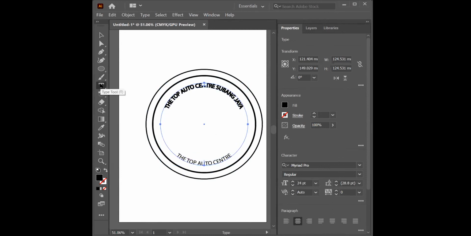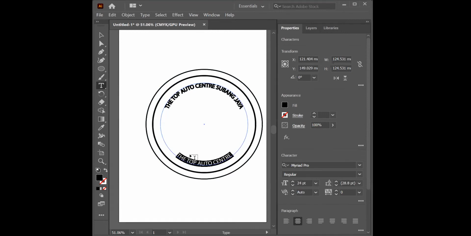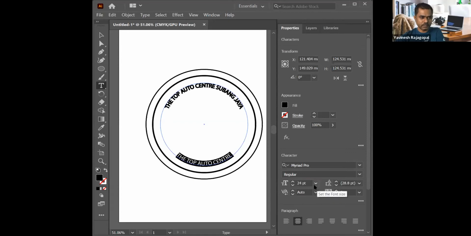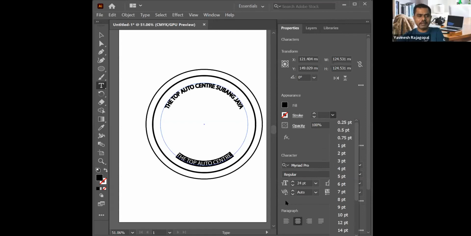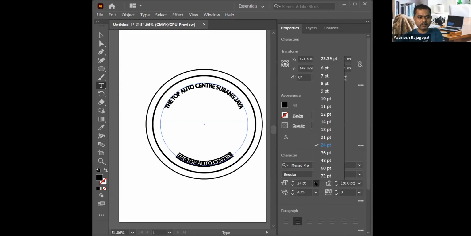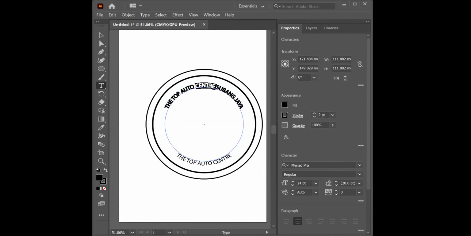Type tool. Click on the text. Then Control A. Oh, must click on the text first. Okay. Then change from there. Then change the stroke, that means the words, the text here. The font type, font size. Do you still remember or not? What do you use on top? 24. What I use? 24 lah.